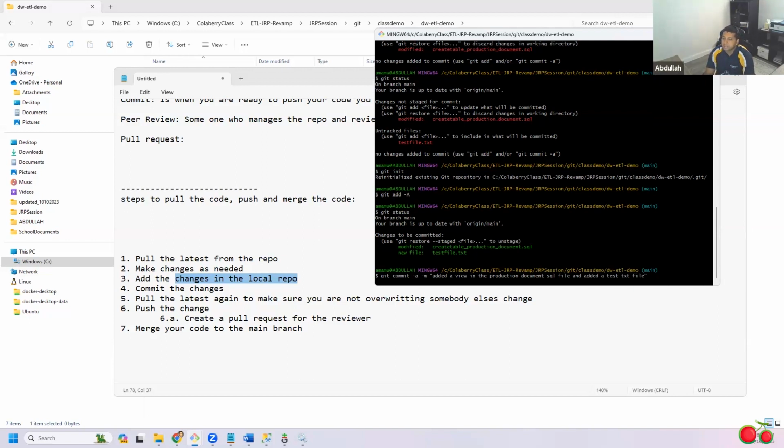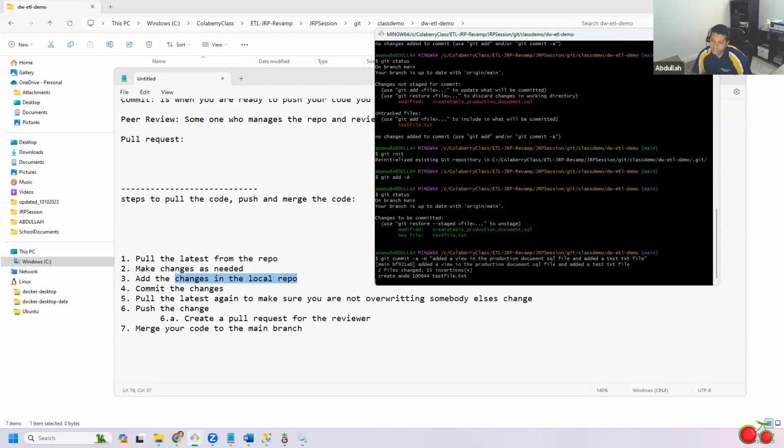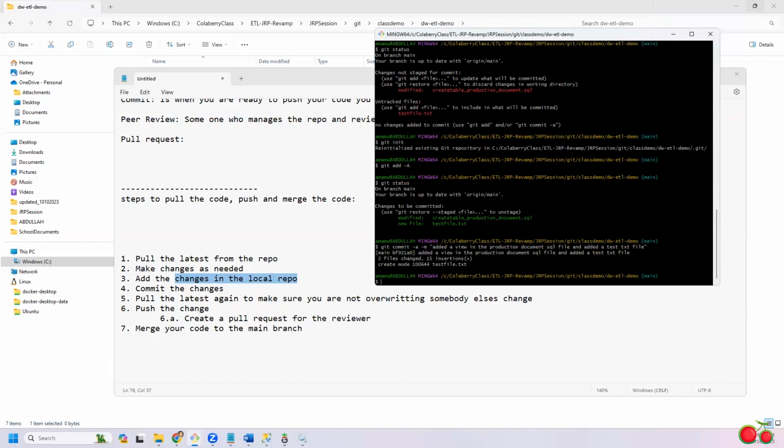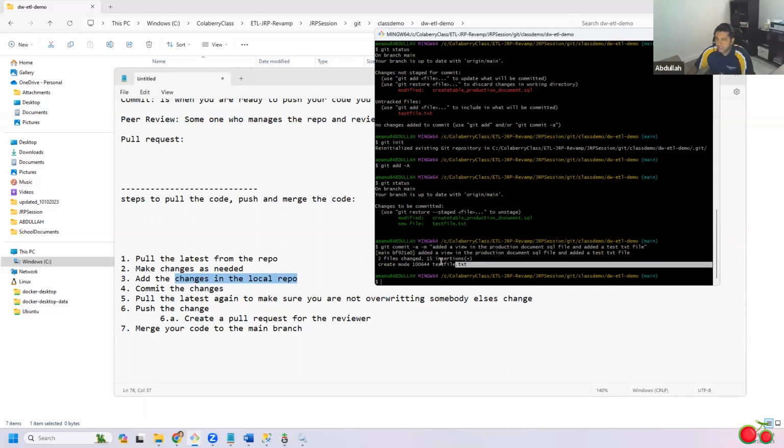Now I'm going to commit this. Now then you have this. It's going to say added view to the production SQL file, added text, create mode. This is going to give you a number, commit number. So this is your commit number. Okay.